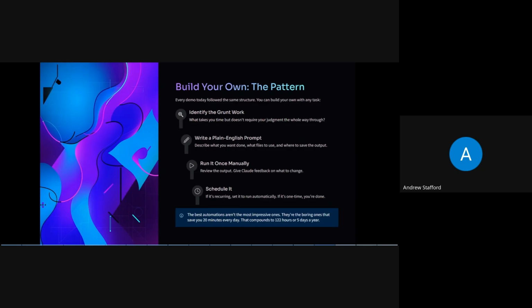So any of these tasks that you do on a regular basis, if you're able to automate them with this tool, can literally save you large portions of your life.